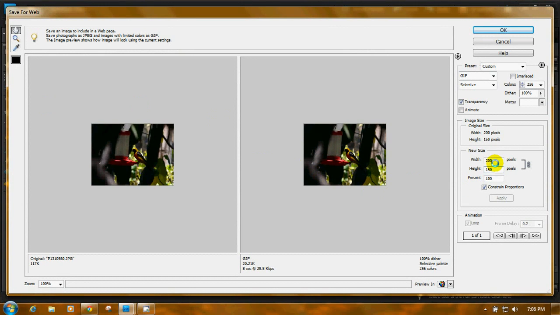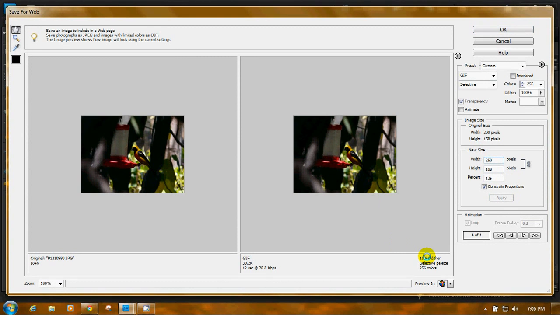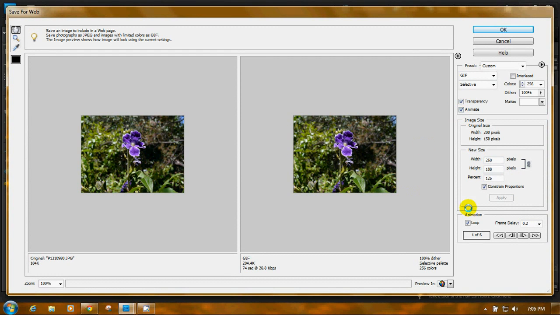Now I could actually make it bigger if I wanted to, and I could do that down here. New size, let's go to 250 pixels. Okay, there we go, that's a little better. Now when I check animate, nothing happens.